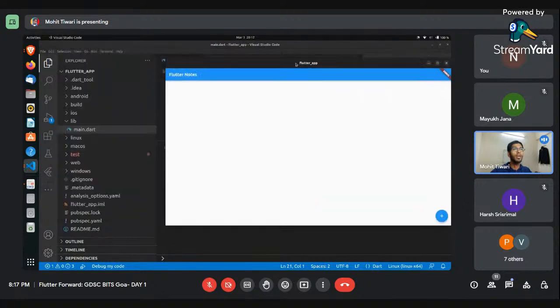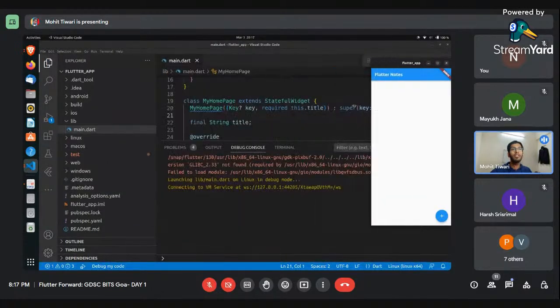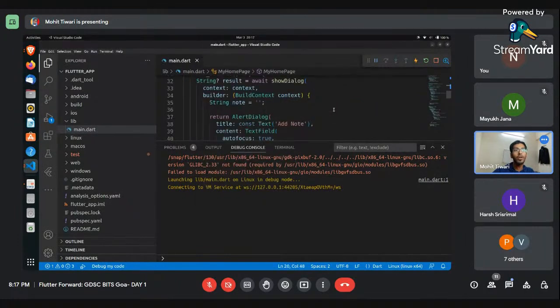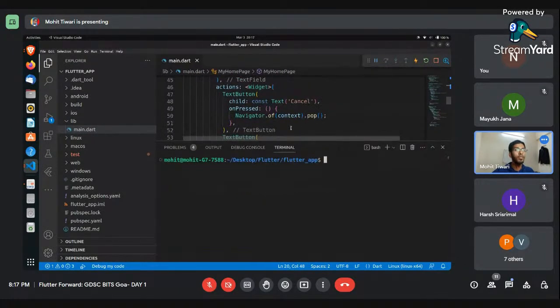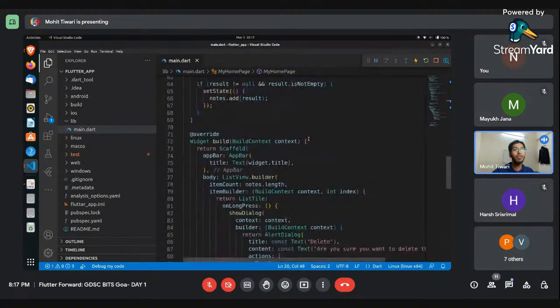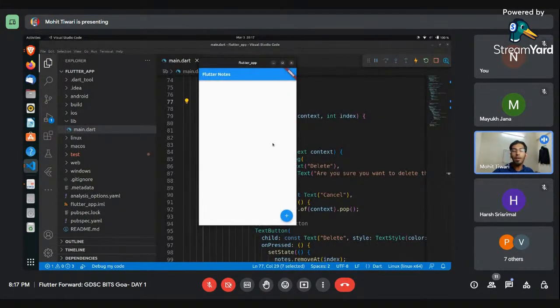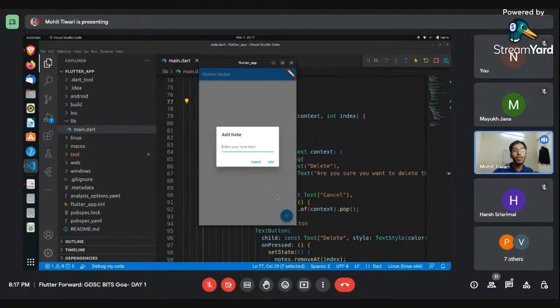Yeah. So as you can see in this application, I have implemented an app bar, like a floating action button with a plus icon inside it. And inside this, there is a widget called list view. I told you to search about list view before, so you can see what a list view is. And what this app basically does is you can add your notes.